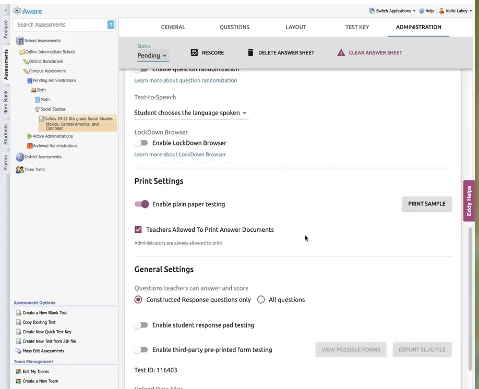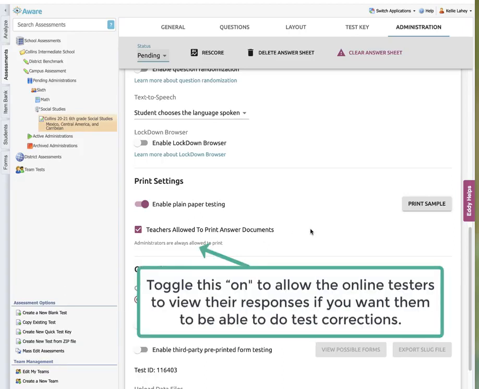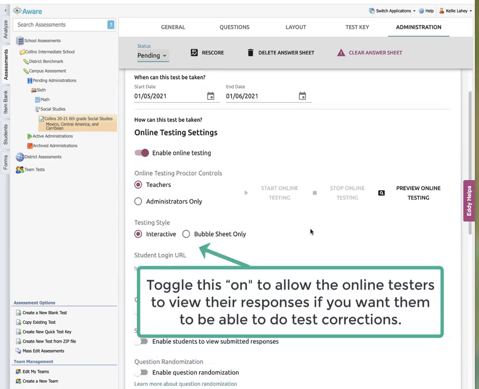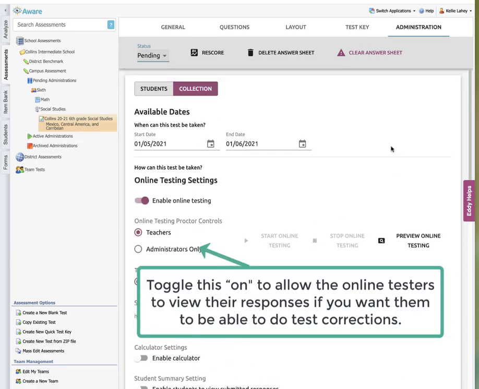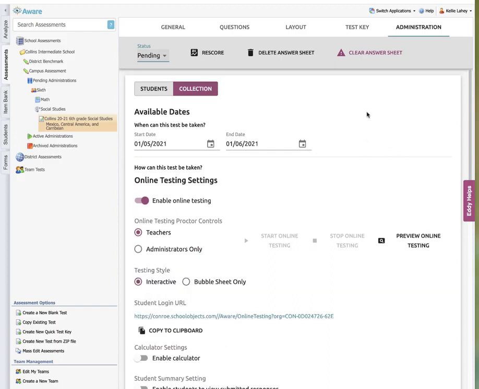Another place to make sure that you've checked is this teachers allowed to print answer documents so that every teacher can print the answer documents. And that would be all for starting your test. It sounds like a lot, but you get used to it.